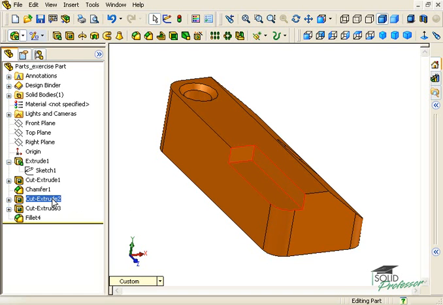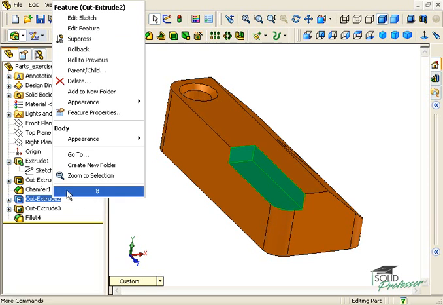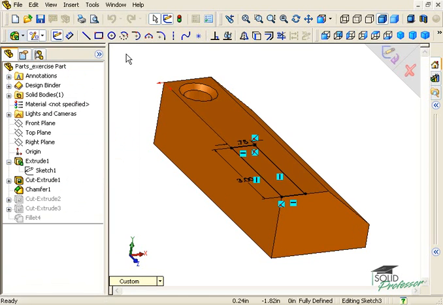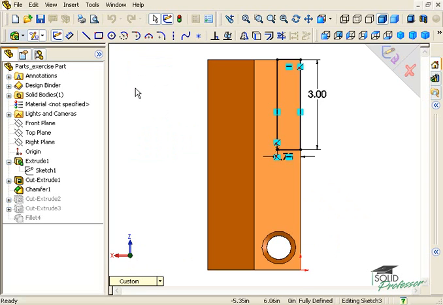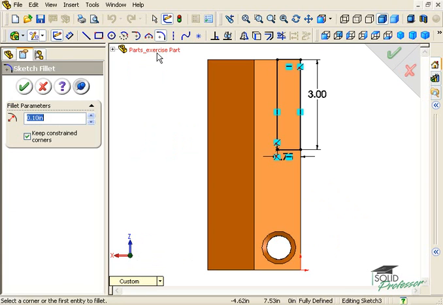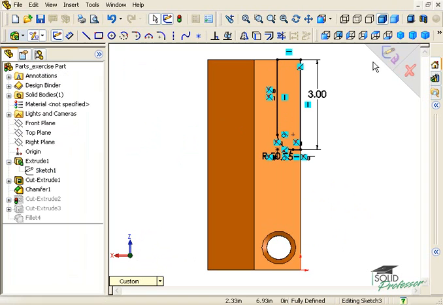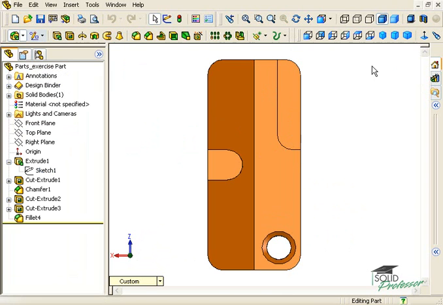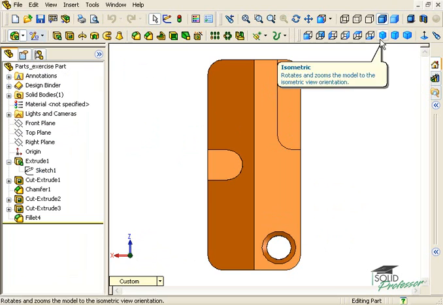Right-click on the cut extrude, choose Edit Sketch, and we're back to editing the rectangular sketch. As you learned earlier, to use the Sketch Fillet tool, select the Sketch Fillet icon, input the value of the radius you would like, and then simply click on the edge where the fillet is to be created. Click on the green check, and you see the fillet, which was once created as an applied feature, is now replaced with a sketch-based fillet.